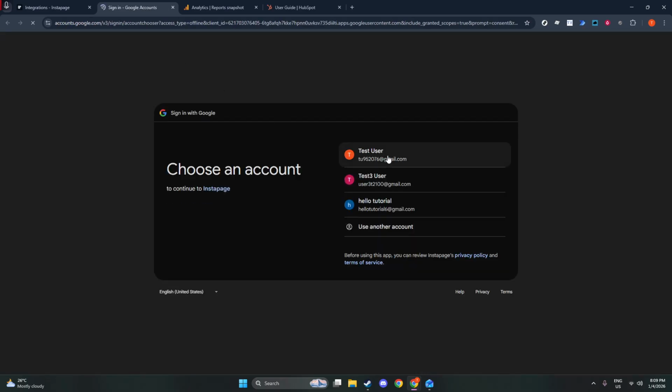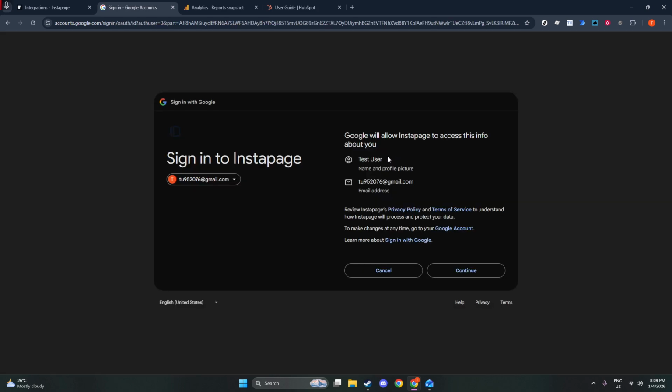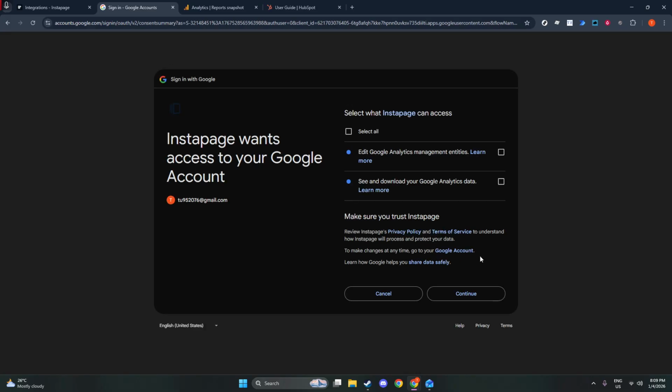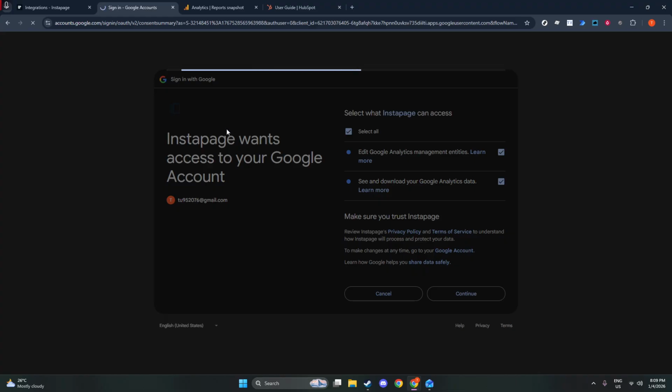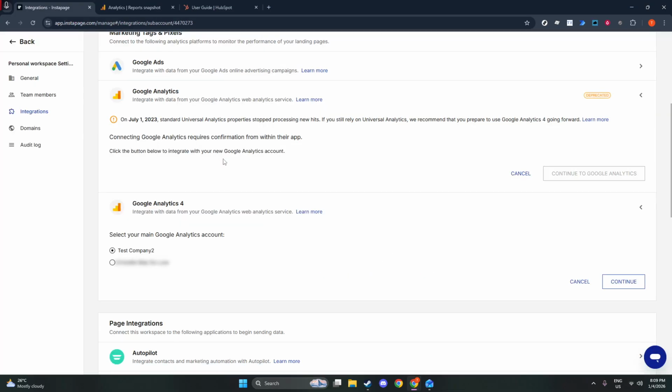Next, choose the Google account that owns your GA4 property. Select the correct GA4 property, then pick the web data stream associated with your site. You'll see a measurement ID that starts with G, which helps you confirm you've chosen the right stream. Complete the setup, and your Instapage workspace is now connected to your GA4 property. This connection centralizes your analytics configuration, so you don't need to paste tracking code manually.